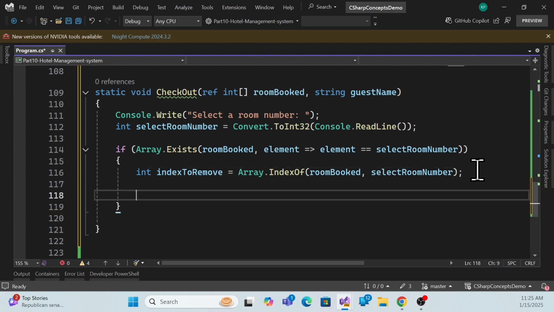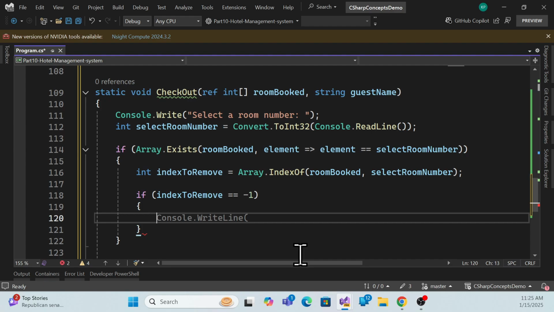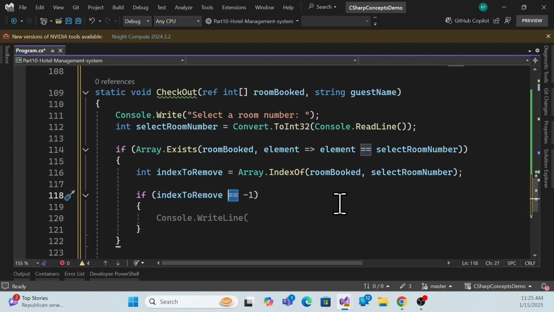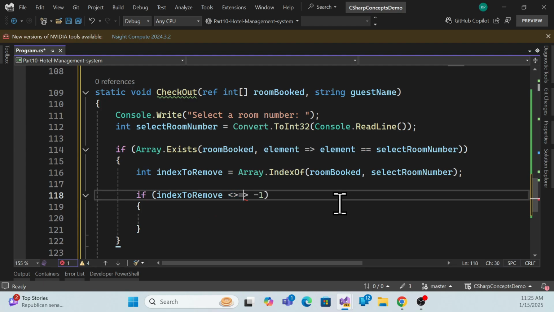So once I get that index, I want to remove it over here. How can we remove it? Simply I can use a condition, like, okay, index remove is greater than, or greater than or equal to, no, it's not right. Okay, greater than or equal to 0, right? So if I found any index, that means greater than or equal to 0, then what I need to do is create an array with one less room, right? So let me just create that.